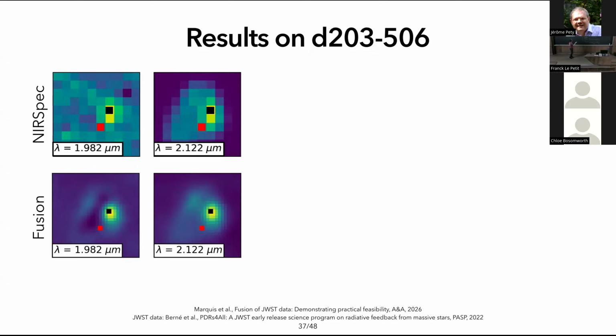And on the two rightmost images, it is the contrary, in fact, because on the NIRSpec image, you can see the envelope of the disk, which was not present in the NIRCam filters. And thanks to the fusion, we also recover this envelope.